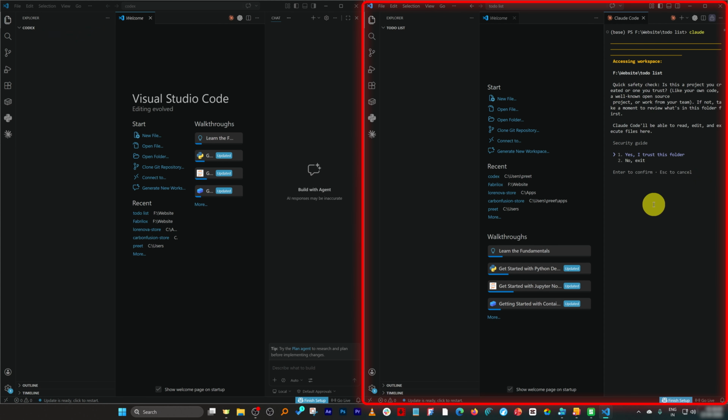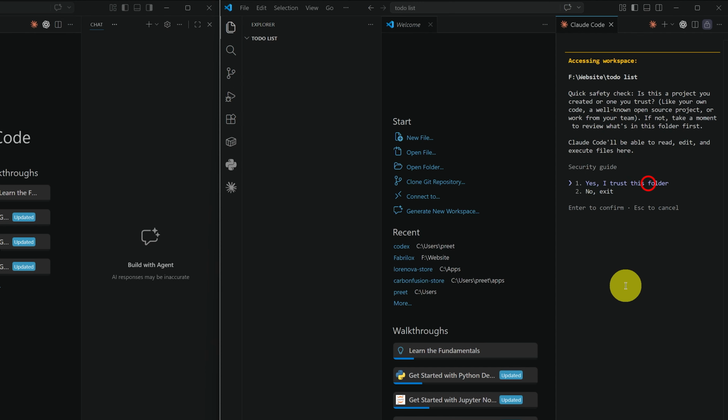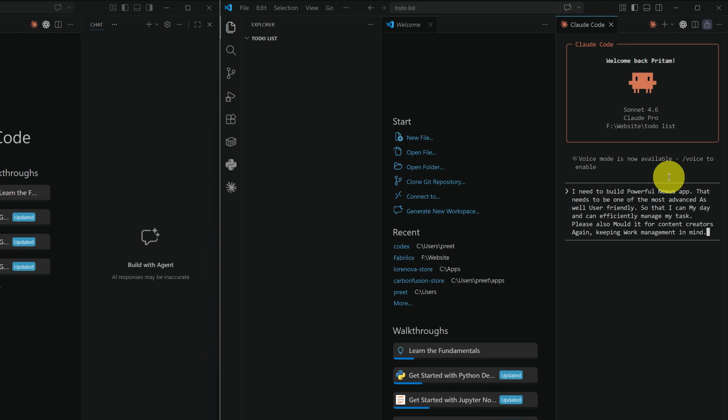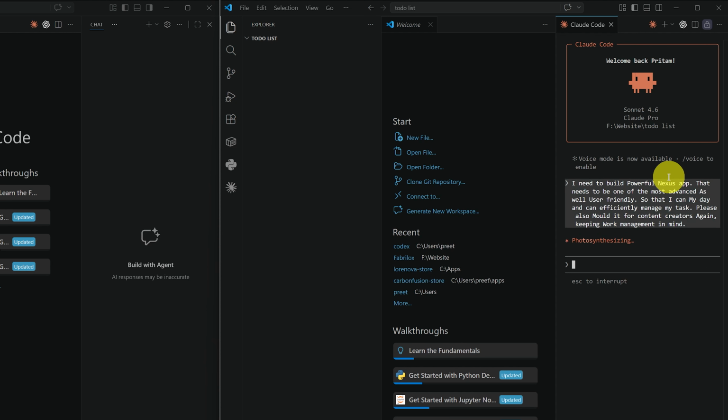Now let me start working with Claude. Here I first need to trust this folder, and now Claude is getting initialized. Let me ask Claude: I need to build a powerful Next.js app that needs to be one of the most advanced as well as user friendly, so that I can plan my day and efficiently manage my tasks. Please also mold it for content creators, again keeping work management in mind. And there you go. Now I'm going to hit enter.